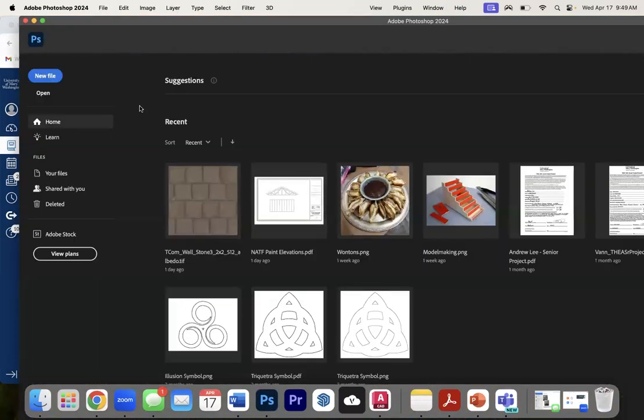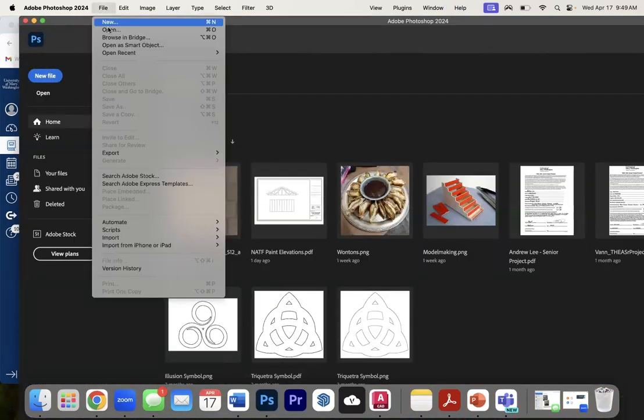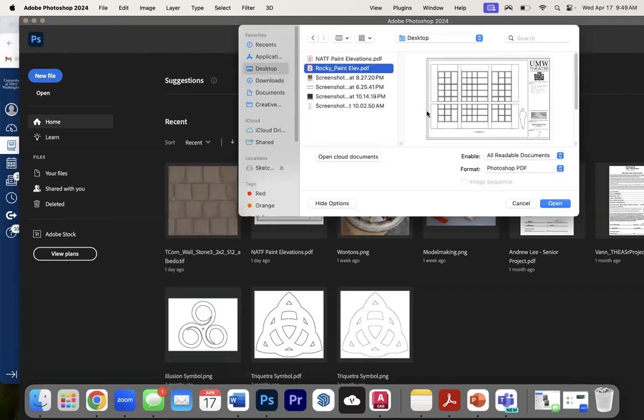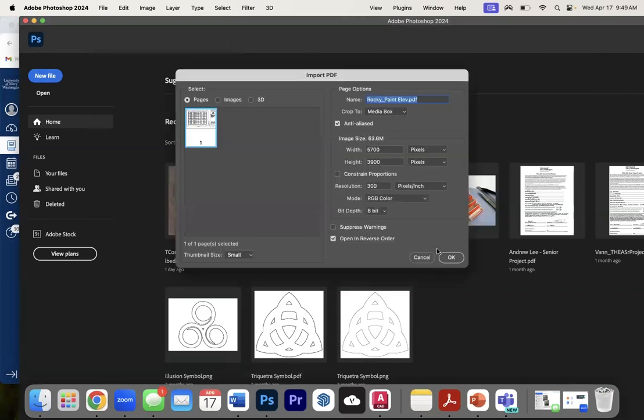Now, once you're ready to use Photoshop, you're going to go to Open, get that file that you just did. So your paint elevations, open it up. Again, make sure that it says crop to media box, because if you go to any of the others, it could trim to something you don't want it to. You want it to be the exact size that you exported from AutoCAD. So go to media box.